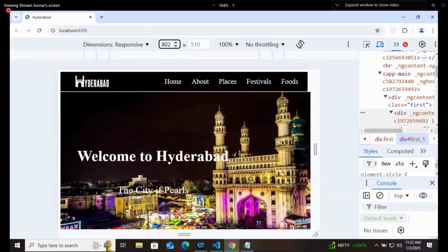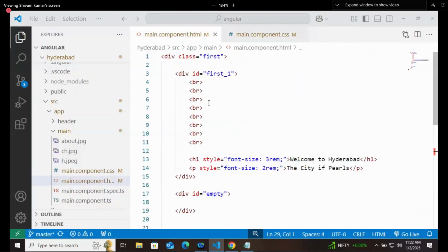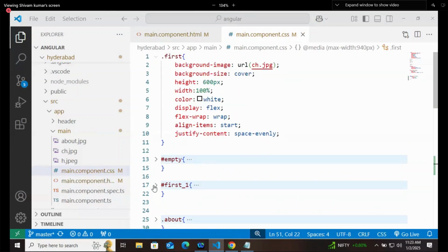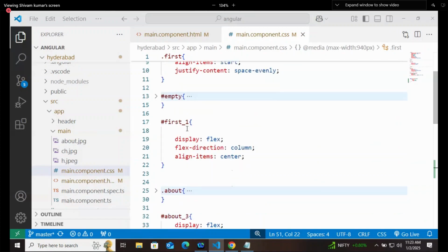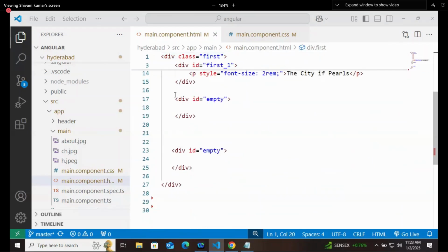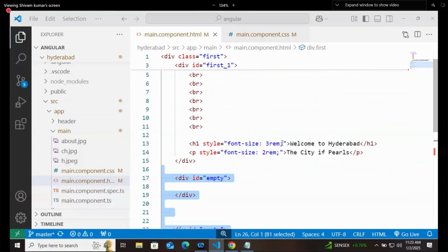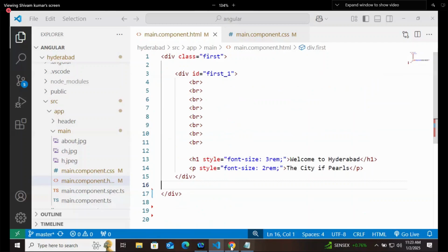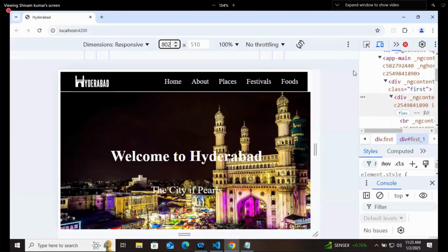So the designing of the first component is in this way. There are lots of BR tags and then heading and then paragraph and nothing is there. So now you have, wait, we need to design this first one. First is the complete parent. Inside that we have 2, 3 empty divs. Okay, got it. So if you remove these empty divs, this is how it will look in laptop.